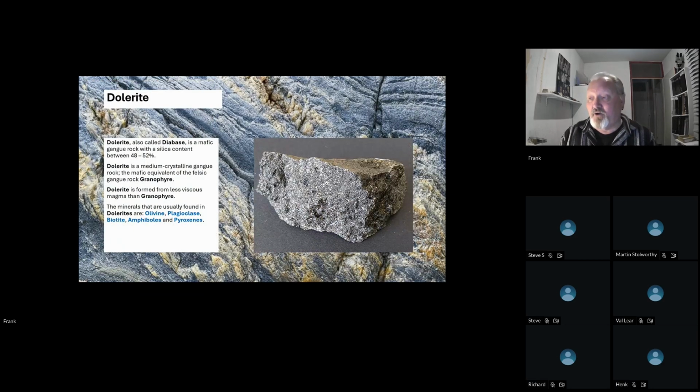Dolerite, also called diabase, is a mafic dike rock with a silica content between 48 and 52%, so half-half. Dolerite is a medium crystalline dike rock, the mafic equivalent of the felsic dike rock granophyre, which we'll be speaking of later on. Dolerite is formed from less viscous magma than granophyre, and the minerals that are usually found in dolerite are olivine, plagioclase, biotite, amphiboles, and pyroxenes.